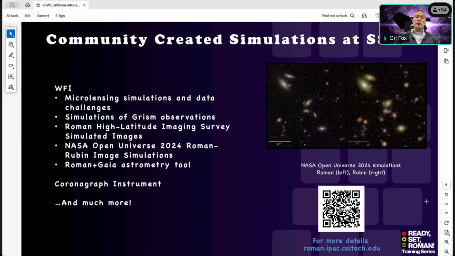In addition to the tools, there are also a number of community-created simulations that are hosted by the SSC, the Science Support Center at IPAC. Among those are, for the WFI, microlensing simulations and data challenges, simulations of GRISM observations, Roman high latitude imaging surveys, simulated images, NASA Open Universe 2024, Roman Rubin image simulations, and the Roman plus Gaia astrometry tool. You can find out a lot more information at this QR code and the link below. And then there's also simulations for the coronagraph.